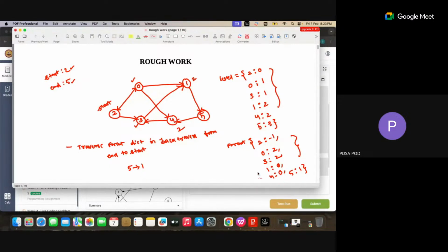Who is the parent of 1? 0. Who is the parent of 0? 2. So this list we are going to return from your min-hops function. The list you are getting is maybe 5, 1, 0, 2. So simply we return this one. Hope you understand. Is it clear?